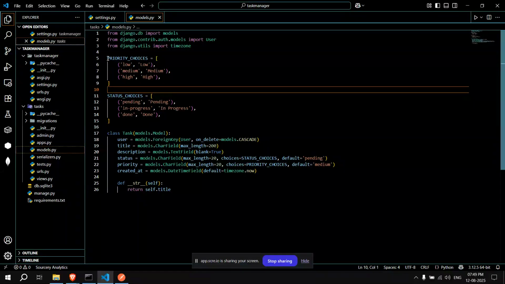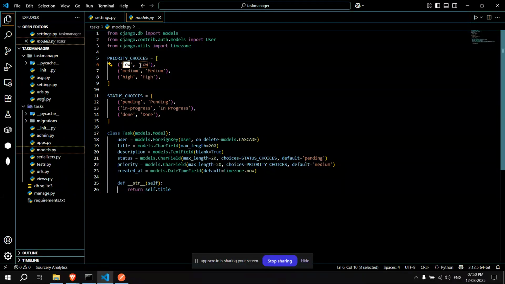Here as you can see I've created a priority choices list, and inside the list I've created some tuples. Let me describe what this tuple means. These are two values inside a tuple. The first element, the small letter l, low, is the value that will actually be stored in the database, and this will be user friendly.